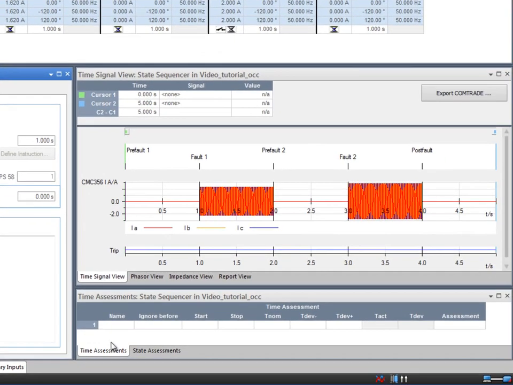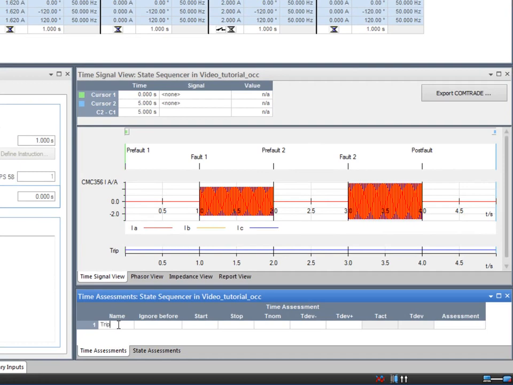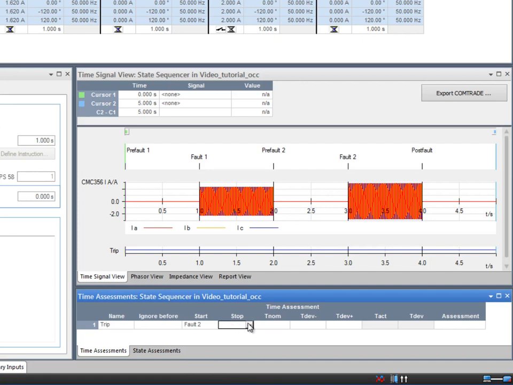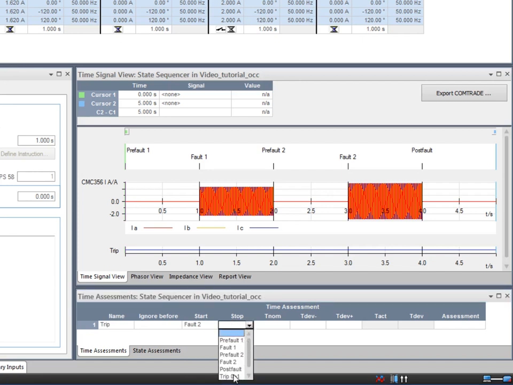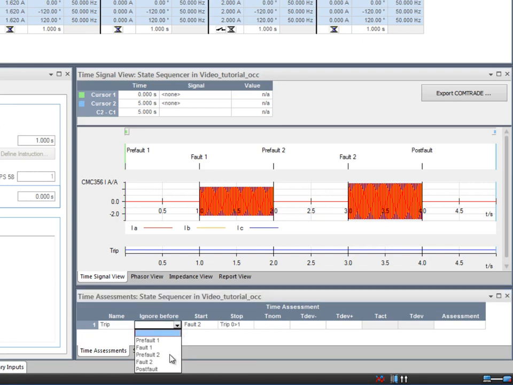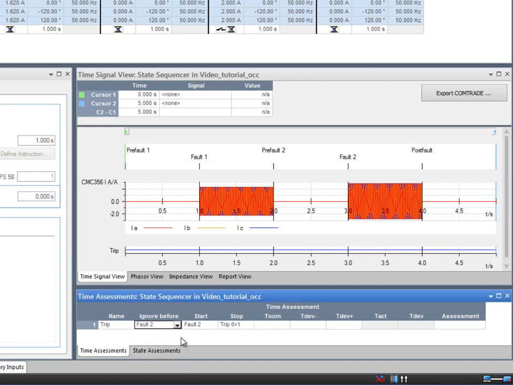We can use the time assessment table to measure the recorded trip signal during fault 2. The measurement will then start at fault 2 and will end when the trip signal is detected. Since more than one trip may eventually occur during the sequence, the Ignore Before option allows the user to narrow the search by ignoring any event before the state indicated. In this case, we will ignore any trip signal before fault 2. The nominal value is 500 milliseconds with a tolerance of 40 milliseconds.